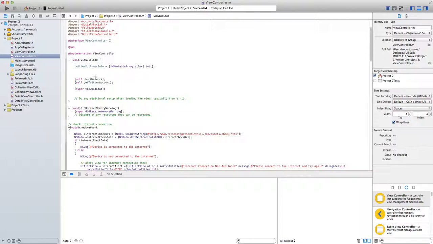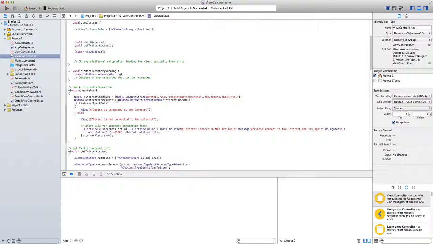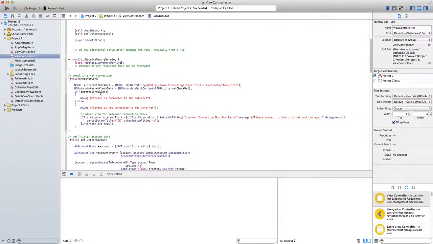Basically, in the viewDidLoad, I'm allocating my NSMutableArray that I'm going to later put my custom objects I created from the Twitter JSON into. I'm doing a network check, and I am calling on my getTwitterAccount function, which does the bulk of the work in this application. So check internet connection real quick.